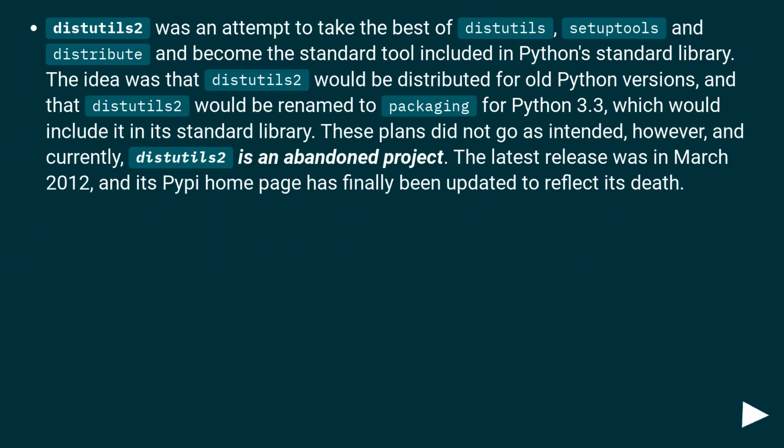distutils2 was an attempt to take the best of distutils, setuptools and distribute and become the standard tool included in Python's standard library. The idea was that distutils2 would be distributed for old Python versions, and that distutils2 would be renamed to packaging for Python 3.3, which would include it in its standard library. These plans did not go as intended, however, and currently, distutils2 is an abandoned project. The latest release was in March 2012, and its PyPI homepage has finally been updated to reflect its death.